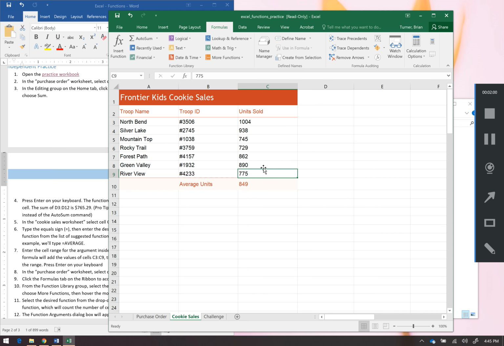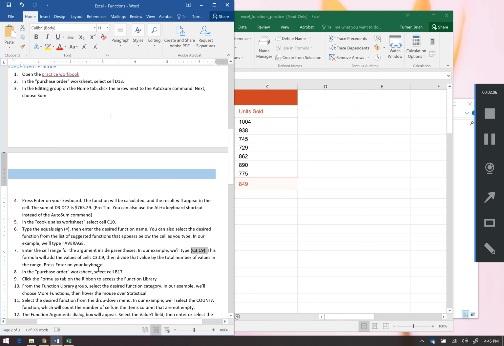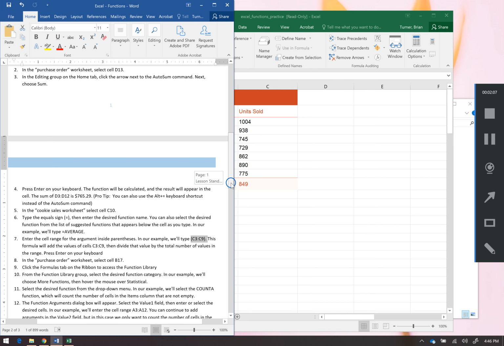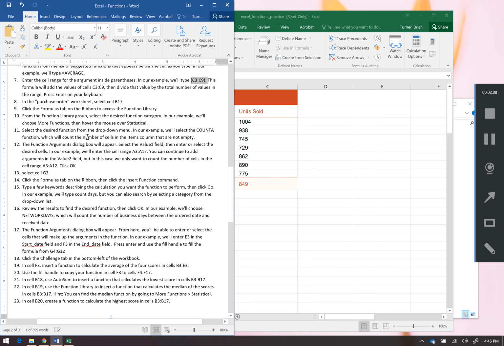So there's 1, 2, 3, 4, 5, 6, 7 cells. So it added it all up and divided it by 7, so my total was 849, or my average was 849. All right, what else do we have to do here?